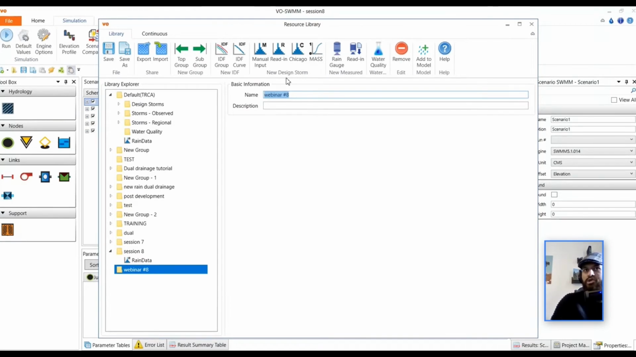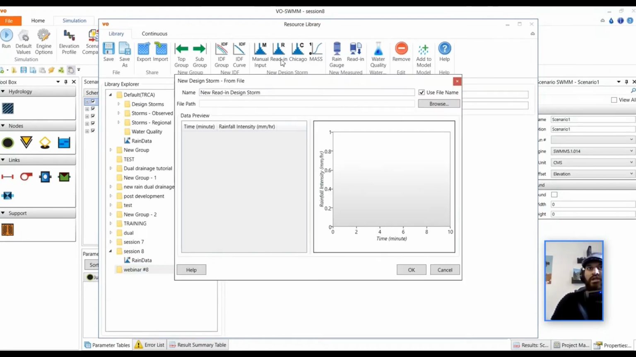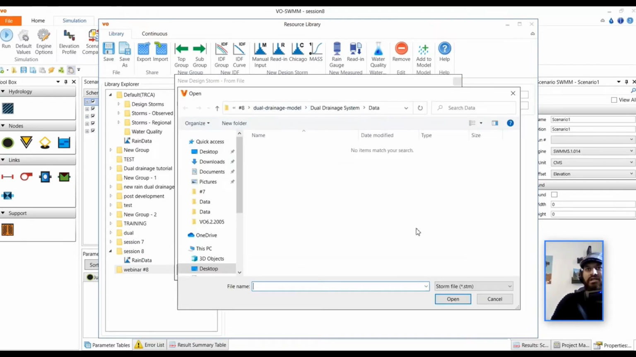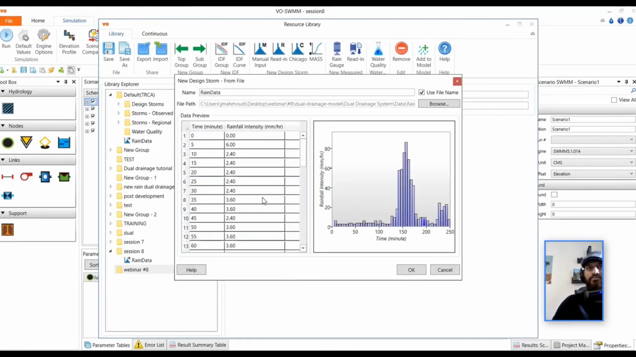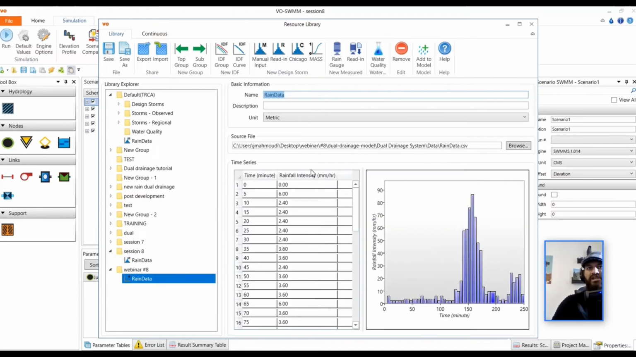In the new design storm, read in, I will click on it, and then I will find out where exactly it is. So it is under the data folder, but make sure that you're looking for the CSV. If you happen to have the storm file as well, that's awesome. You can import the storm file, but if you have the CSV file, you can import the CSV file, and mine is rain data. I will click OK. Unit is metric, that's correct.